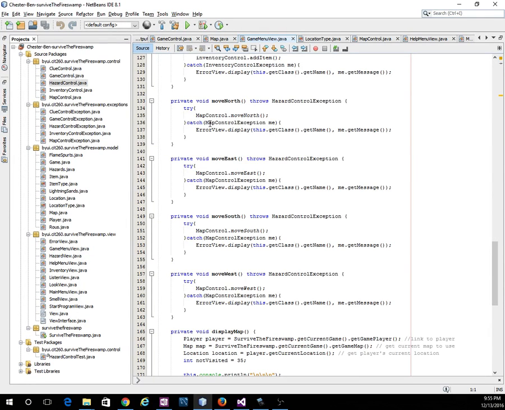Also, if they try to go off the north or the top edge of the map, the map control exception with the message that there's a sheer cliff in the way is caught here by this catch statement. It's handled here in the game menu view class because all of the input and output on the screen should be handled in the view layer of the program.